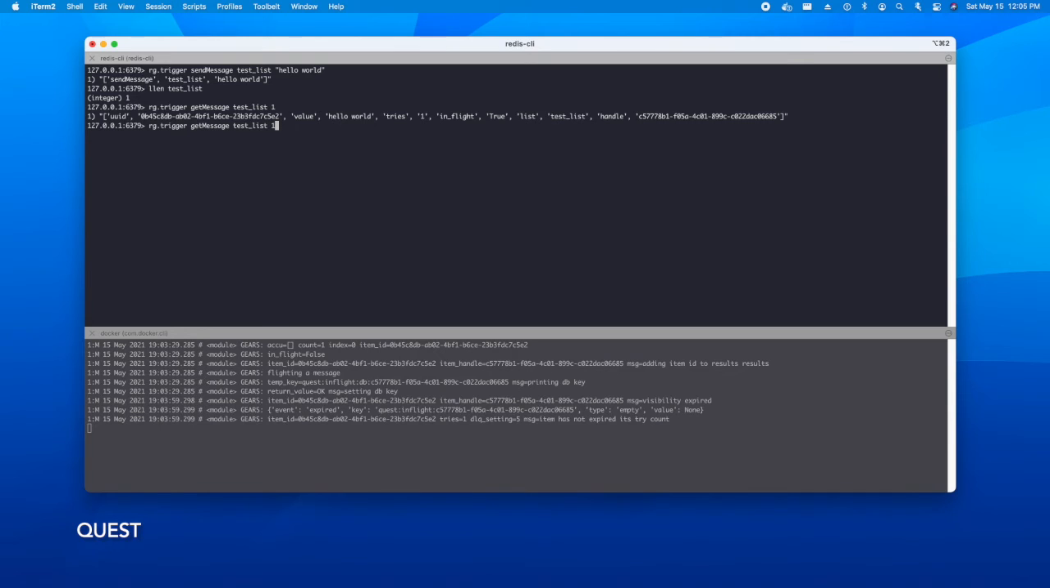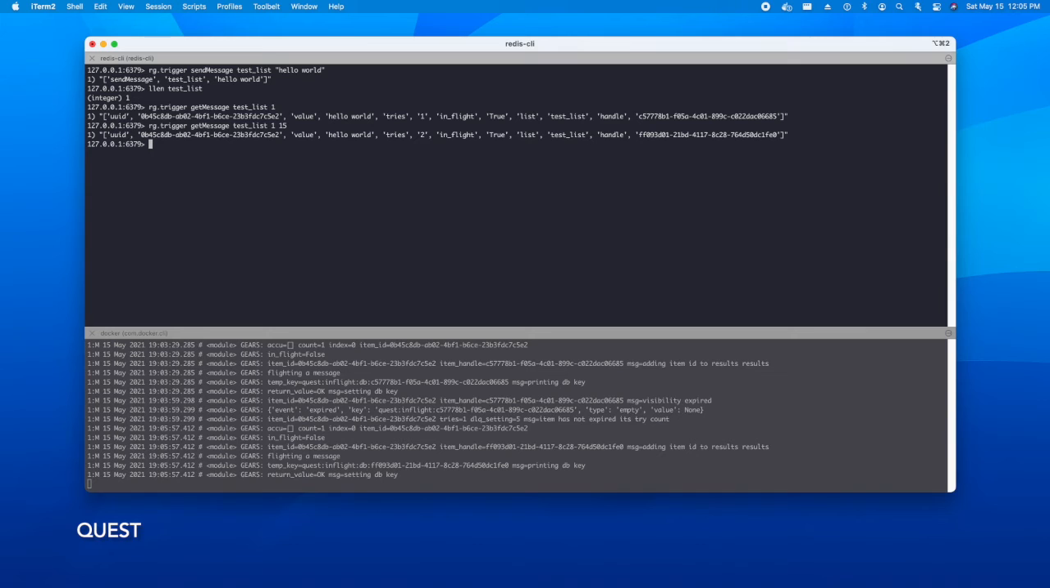So I'm going to try to get that message, and I can send another parameter, which tells Quest what is the visibility timeout that I want for that message. So basically, if I want to get that message now, I'm telling it I have 15 seconds to delete it. So I am going to delete that message from my test list. And again, I need to use the handle. Also notice how the handle is different this time. So I delete that message.